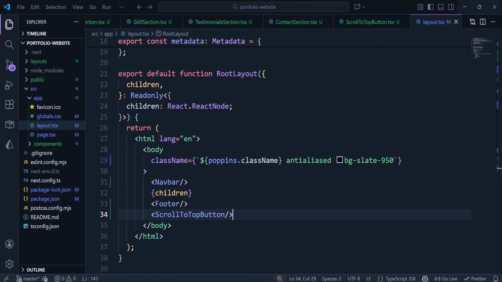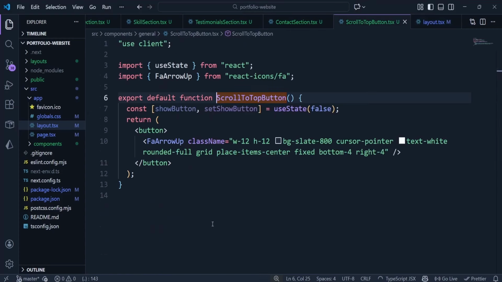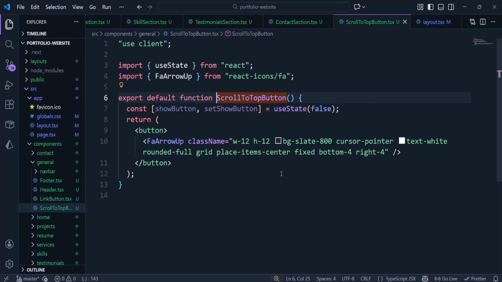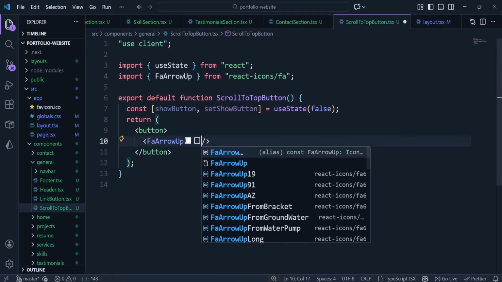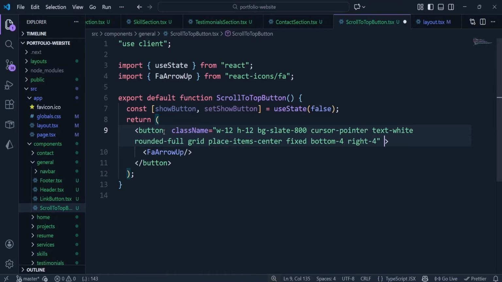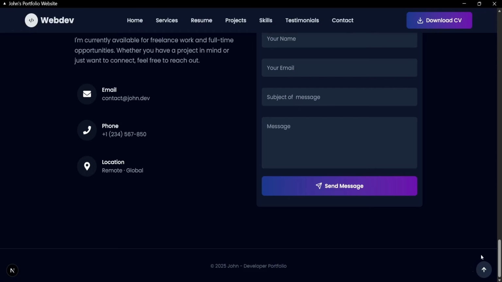I just go back to the styles, go to the scroll to top button, text-white. That's because we were adding the styles to the icon. We were supposed to add the styles to the button, not the icon. Save that. Yeah, this is how it's supposed to look.